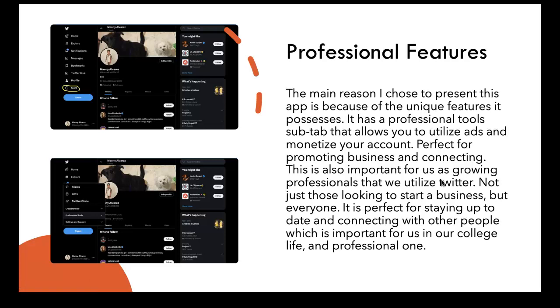Perfect for promoting businesses and connecting. This is also important for us as growing professionals that we utilize Twitter, not just those looking to start a business, but everyone. It is perfect for staying up to date and connecting with other people, which is important for us in our college life and professional one.